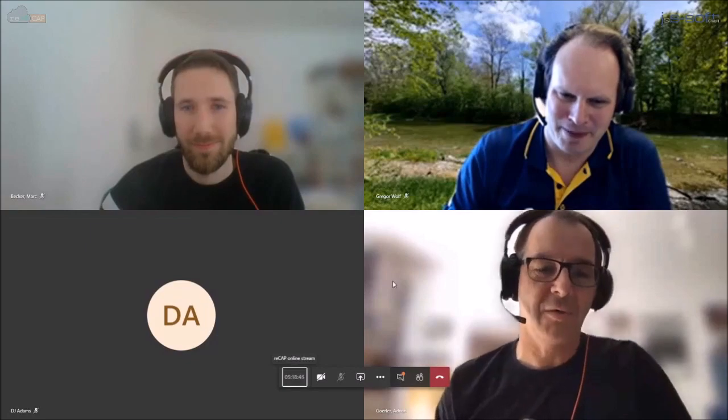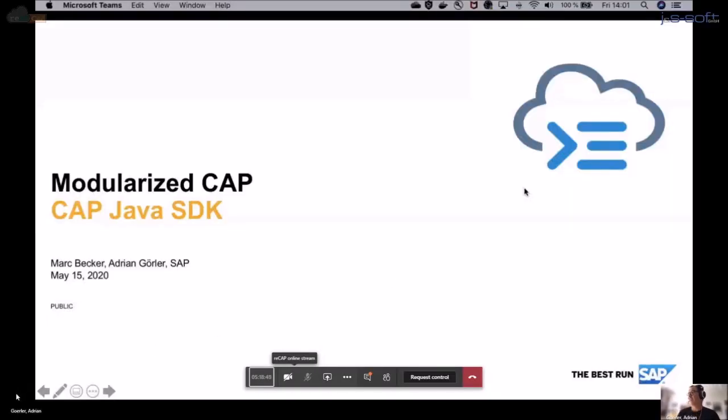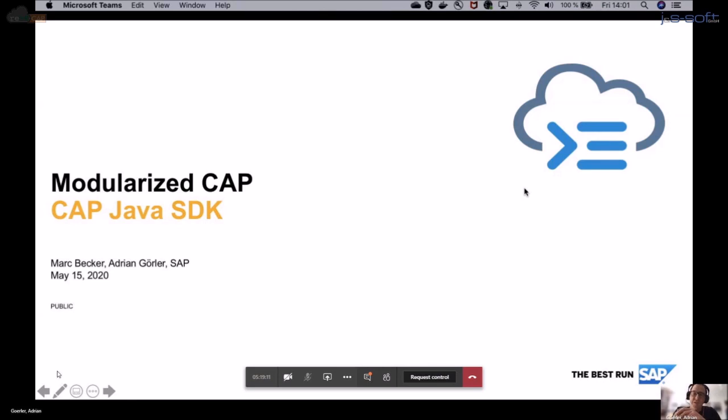Okay, so thanks for the introduction. Let me share my screen. When we sat together and discussed what we wanted to present here, we were asked to talk about and showcase the modularization features of the next generation CAP Java stack. But we thought that not everybody in the audience would be familiar with the next generation CAP Java stack, and also with the fact that there is something like an old and a new CAP Java stack.